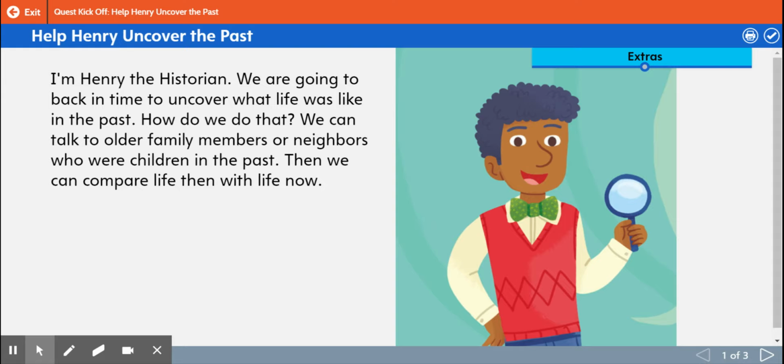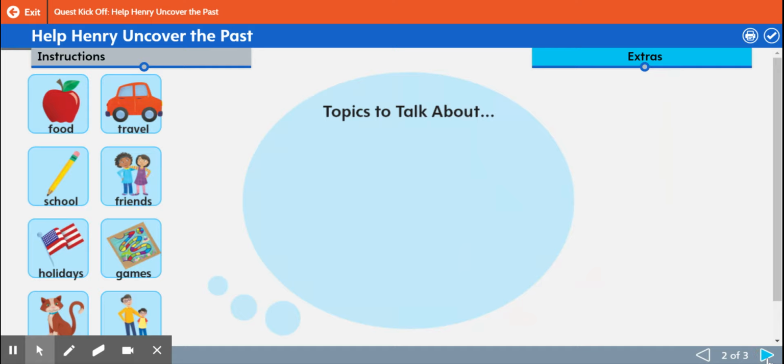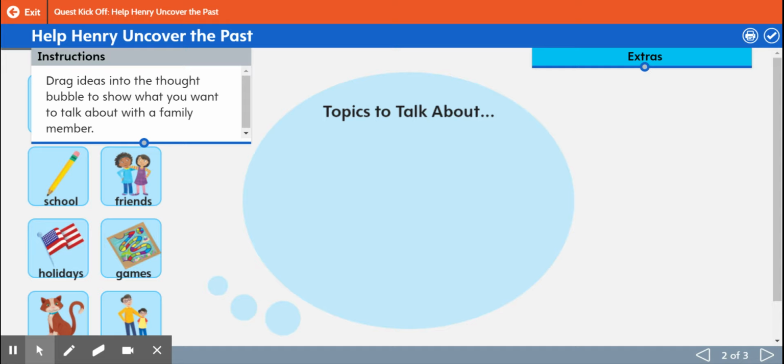So after you read this with Henry the historian, you can turn the page by clicking this little arrow right here. Your instructions are right here at the top, but I'll read them to you here. It says, drag ideas into the thought bubble to show what you want to talk about with a family member.